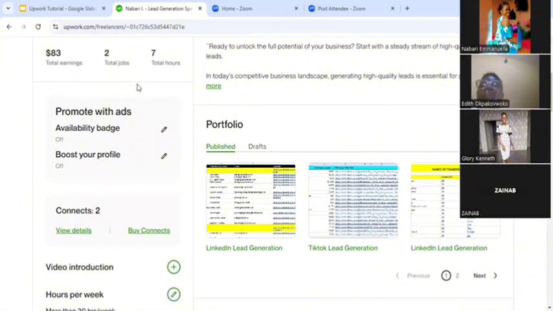To be able to add your portfolio, you must have it available already saved on your phone or your laptop. So what if you've not done any work for anybody before? How do you get work samples, you may ask?